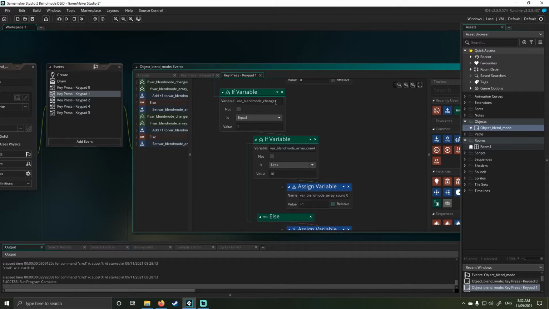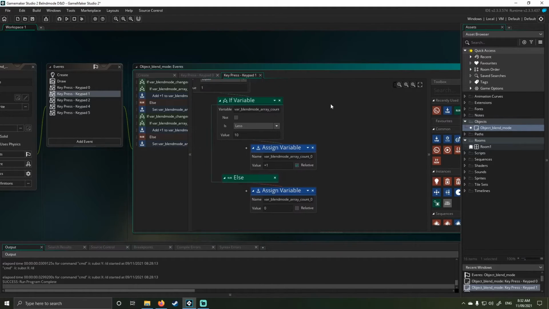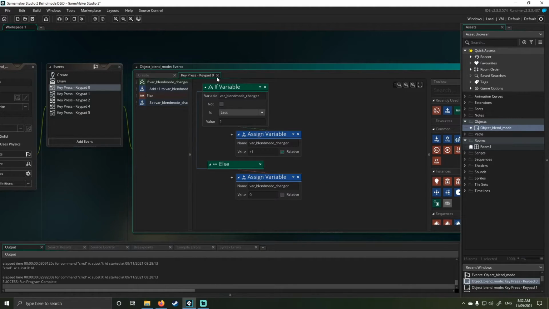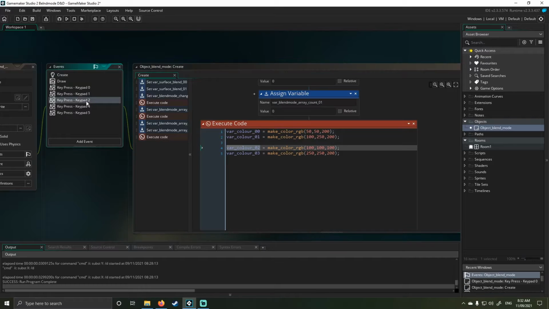So basically, if blend mode 1 is selected, it goes through the same cycle, but it looks at the opposite value set. So this looks at the larger array set. This basically says 10 or less than 10, cycle through it. So that's one button function for the larger one. This all operates pretty much the same.